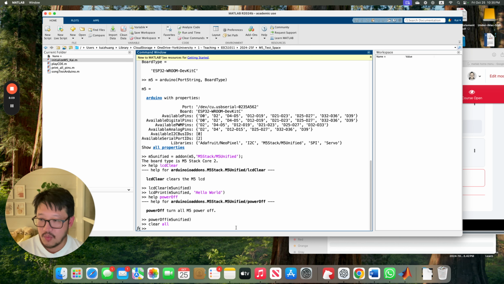There is another way to turn off the M5. There is the power button on this side next to the USB-C port. If you press and hold for 5 seconds, it will also turn it off. Think of that as the hardware off button, kind of like your computer, where you can do a hard shutdown, right? The power off command is a software shutdown.